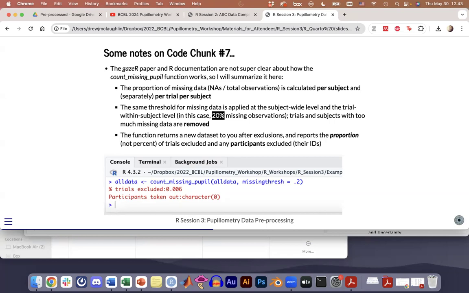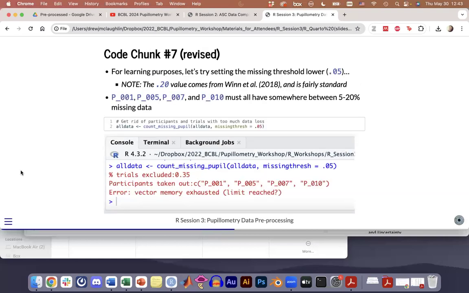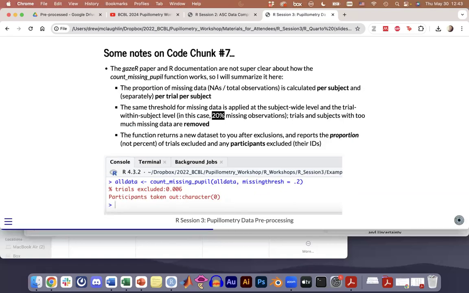Okay, a couple of important notes. Wait, is it on this slide? Maybe it's on my next slide. Yeah, okay. Couple of important notes. No, I don't know where I put this actually.